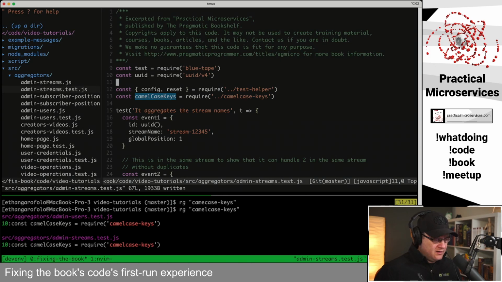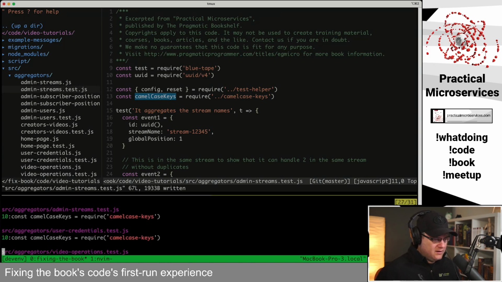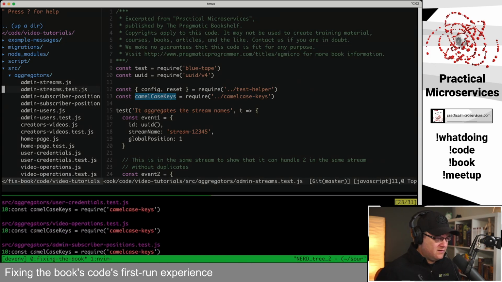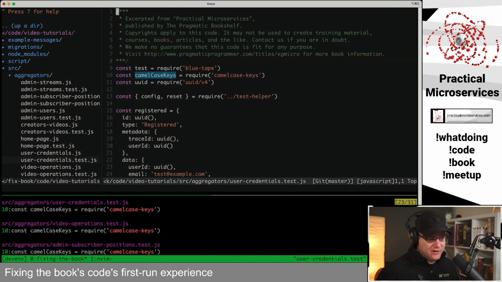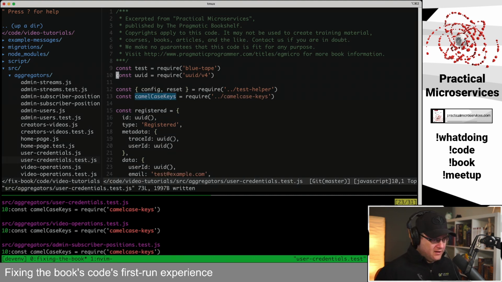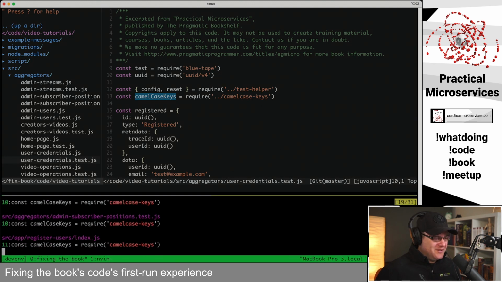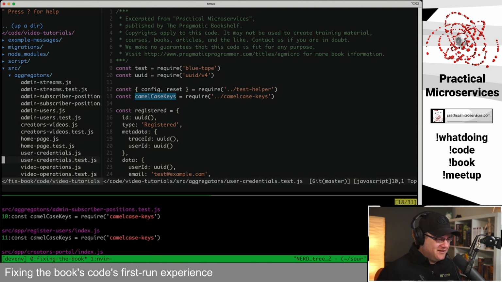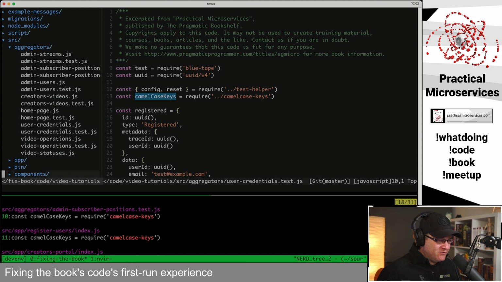And then the next one is the user credentials aggregator. But all of these aggregator tests are going to have this. Did I do that right? Yeah, looks like it. I mean, assuming that was even right, how confident do I feel in this? We'll see. I feel very confident in it. But, I mean, that has never bitten anyone in the history of computer programming.